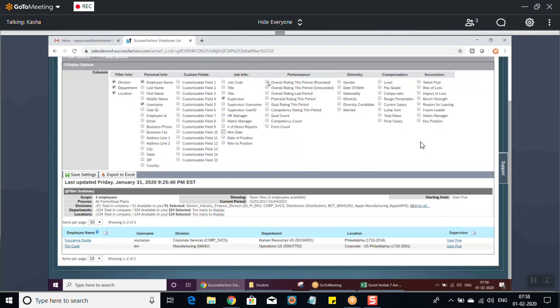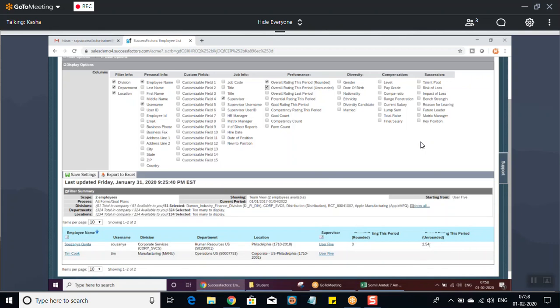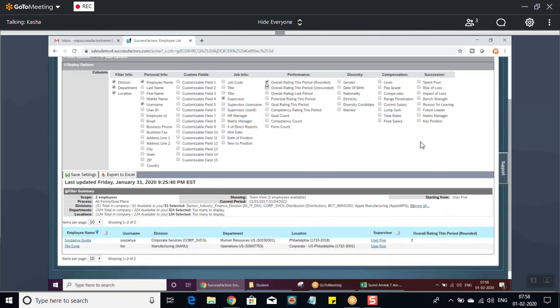So overall rating rounded off, let's see. You can see Sojana has got the overall rating as a 3 rating, right? So that's the reason it is showing up here. Overall rating unrounded, you can see it is 2.25. So like this, whatever you see here will start showing up in this section.